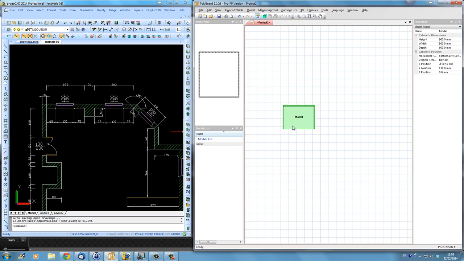Now this model, I'm going to use it as a sort of, what should we call it? A template. Let's say a template. Because the interesting thing about Polyboard is our models, our cabinets, are parametric. Our walls are not parametric in all aspects. We cannot give, for instance, the length of a wall directly.